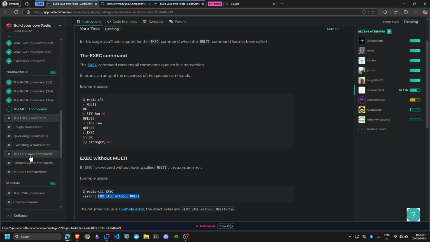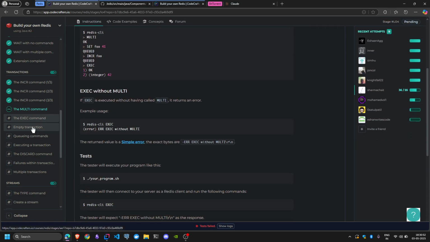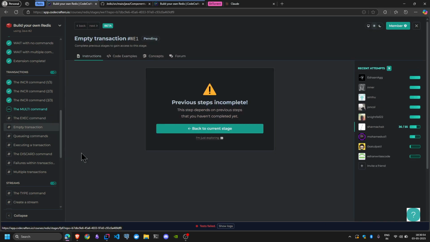In that case as well, if a transaction has not been initialized and we try to roll back or discard the transaction, we return back with the error: discard without multi. That's it. And it looks like this. That's all the information they have provided in this stage.